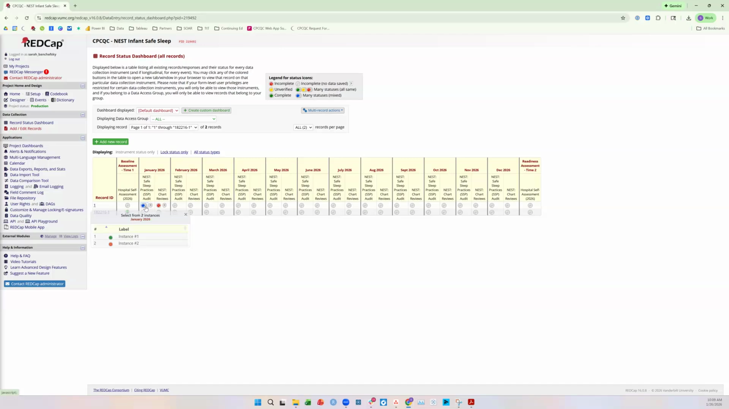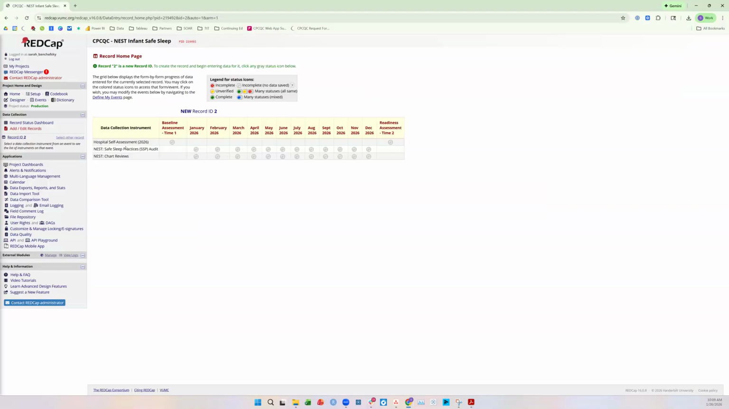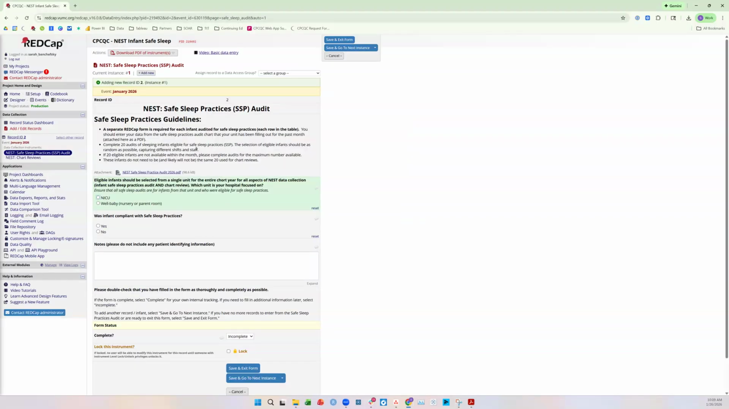So let's say we're going to fill in our safe sleep practices audit. We've already got one in there that is complete, and we've got one that's incomplete. We've marked it as red. Let's go ahead and add a new record here for January. We're on our third baby, and we're doing our safe sleep practices audit for January 2026. So we come in, automatically will be assigned a record ID by REDCap.